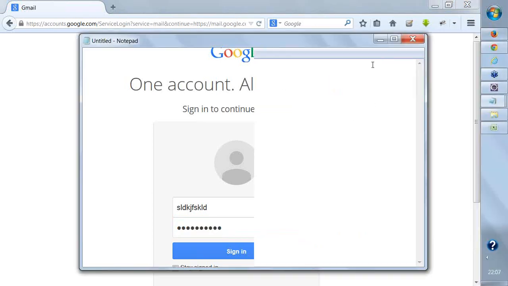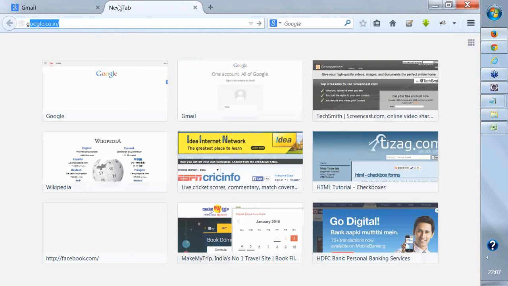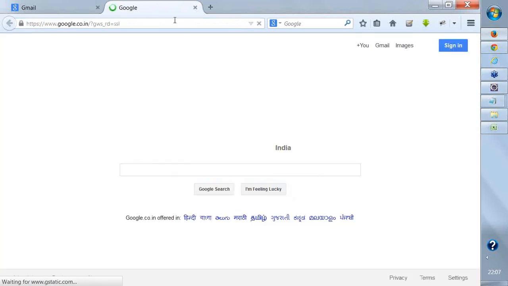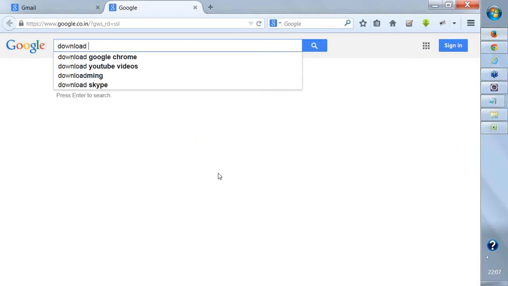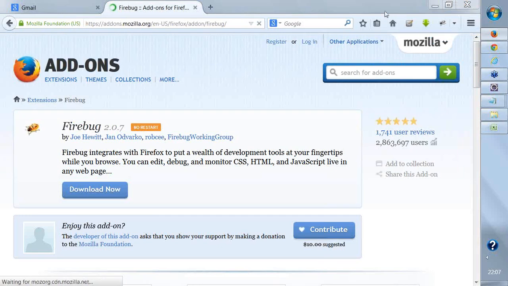Add-ons like Firebug, and the second one is FirePath. These are the add-ons to Firefox. So where are you going to get it? You go to Google and type download FirePath. This is the link where you should be downloading it. When you go to this website, you'll see Add to Firefox. Just click on this and it will be added to Firefox as a plugin, right?